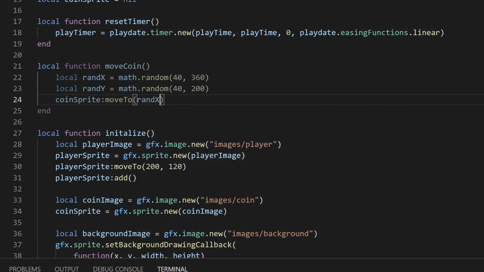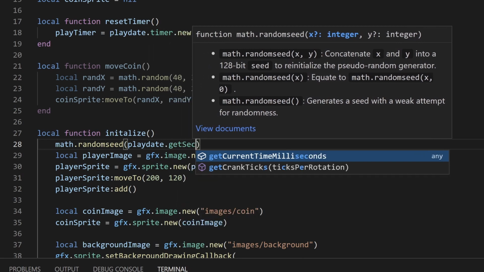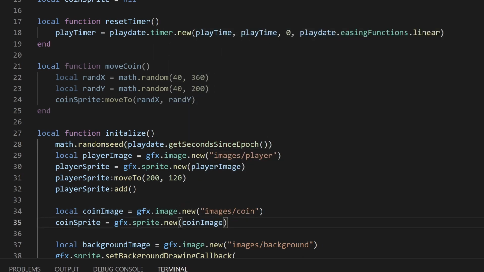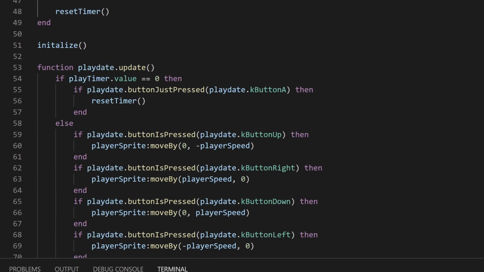Now, this is not random yet since we need to seed the random function first, and we can do that by calling random seed with the current time, which can be accessed through getSecondsSinceEpoch. I'll call moveCoin and then add it to the draw list. We should also move the coin when the game is reset.